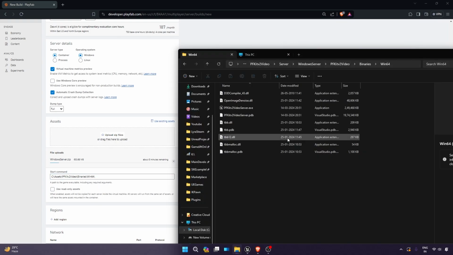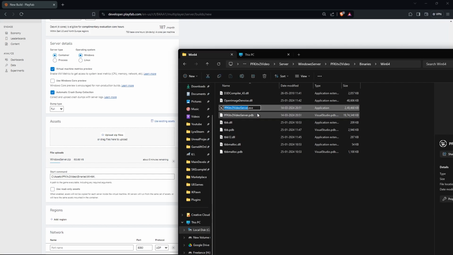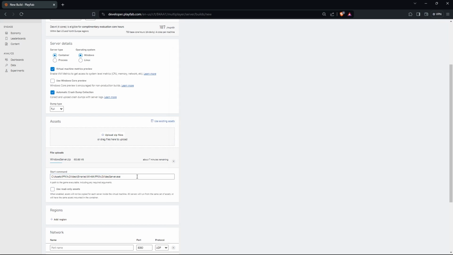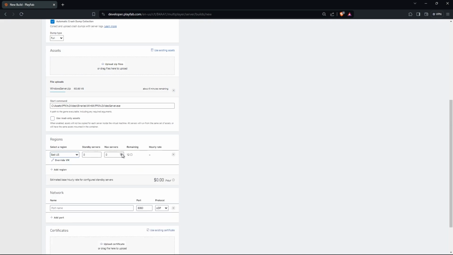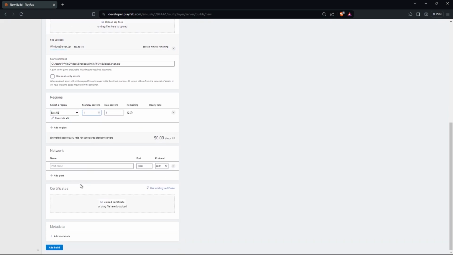Now we need to copy the file name of the exe. So right click and copy the name of the exe and paste it here. Now this is it. I think everything is set up. Oh no, we need to set the region. I would be using the East US, which comes under the free tier.